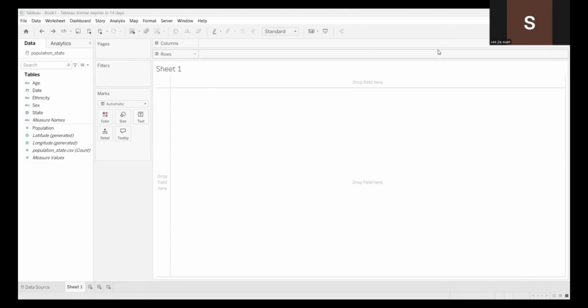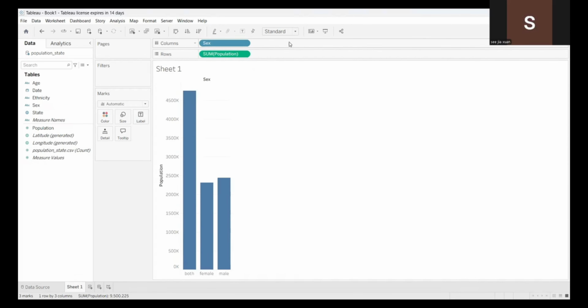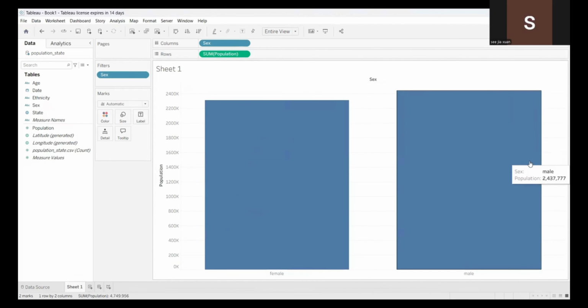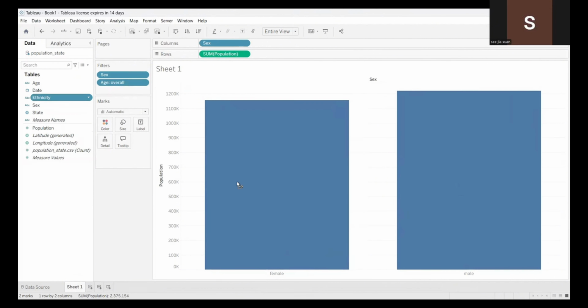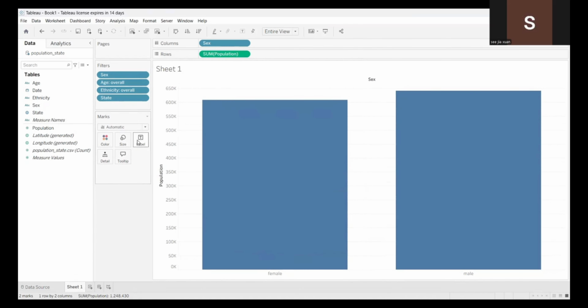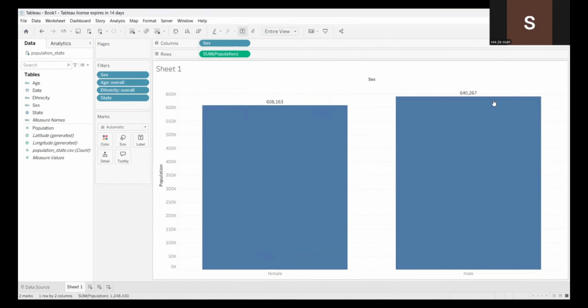Good morning, doctor. My name is Jia Xuan, and now I'm going to show how I create a graph to compare the population by sex. First and foremost, I will drag the sex element to the columns and the population element to the rows. This will create a graph for us, and we can adjust the view of the graph and exclude the overall data first. This will clearly show us the comparison between the male and female, and we can add in the other elements so that the graph can react with them. After adding the elements, we can label the graph. This will clearly show us the exact number of the male and female.